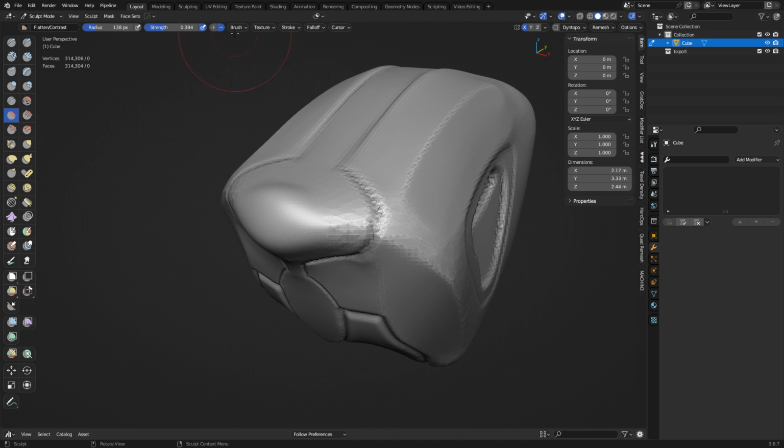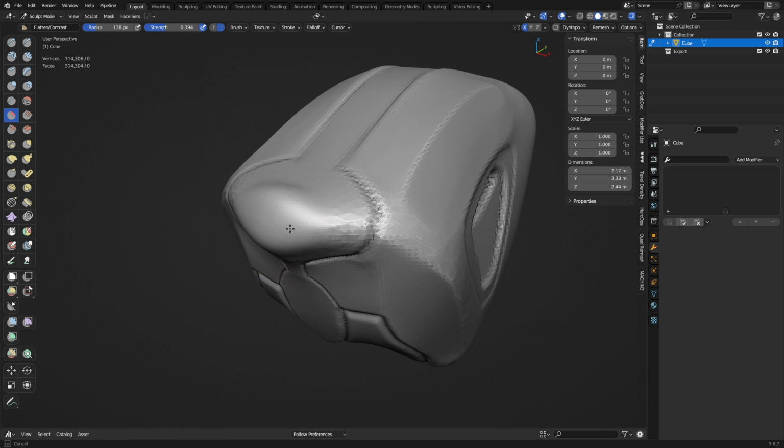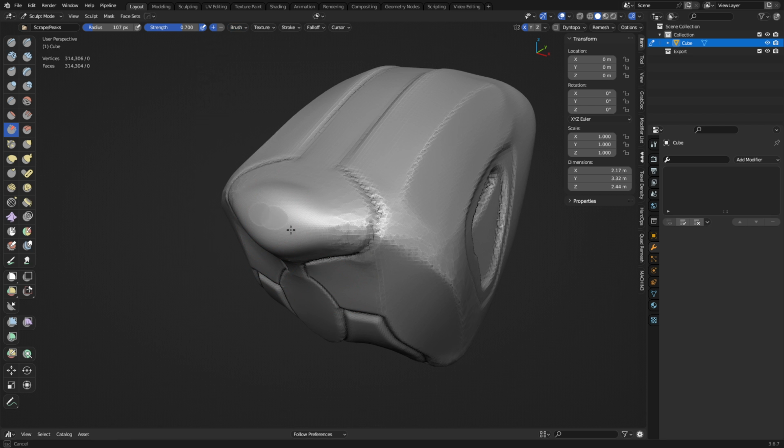The flatten tool, we should be able to set this to plane trim. One of these will do it. I'm trying to figure out which one it was. Probably the scraper, actually, now that I think about it. Let's take that scraper. Just turn on normal and plane. We almost got it working. There you go, see? We can just use it as like a plane trim, basically.